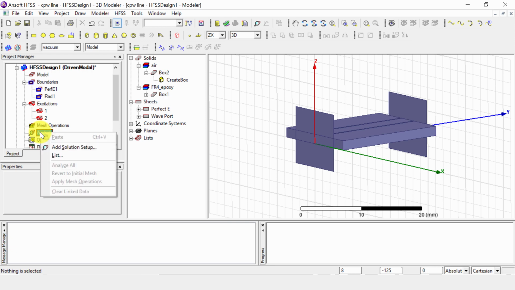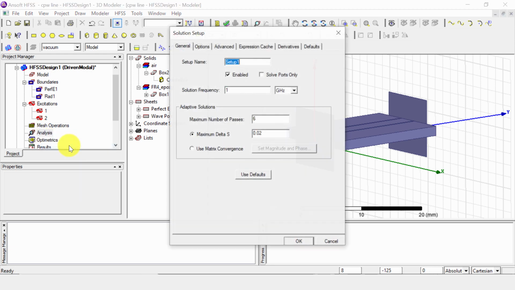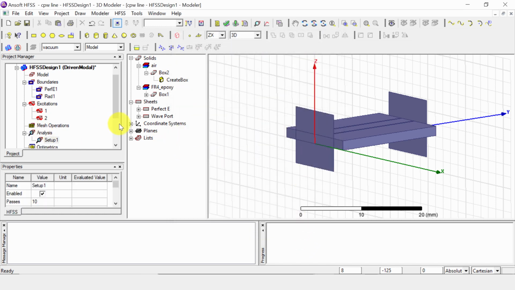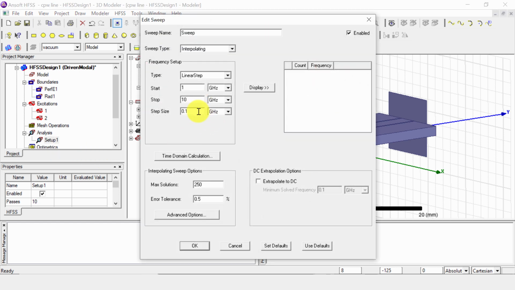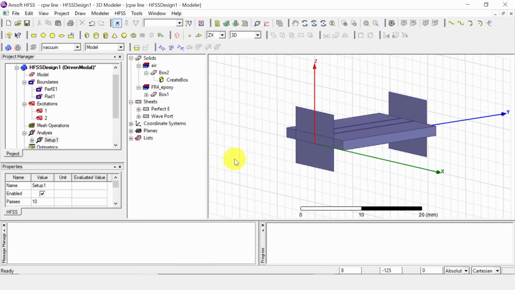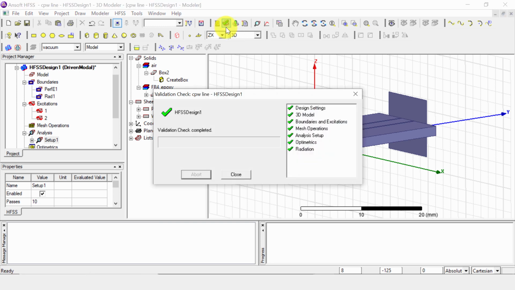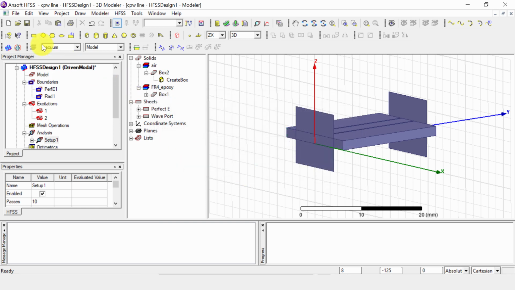to analyze this. We have to give the frequency sweep, so right click on analysis, add solution setup, and here we'll just increase the number of passes a little bit for the exact solution, and then go to the setup one, right click, add frequency sweep, and here we will choose 1 to 10 gigahertz, display, OK. Now we'll check whether everything is OK. So it's fine, and you can save it. And now we will simulate this to see whether the 50 ohm line is designed and it's transmitting from one port to another port. So analyze.